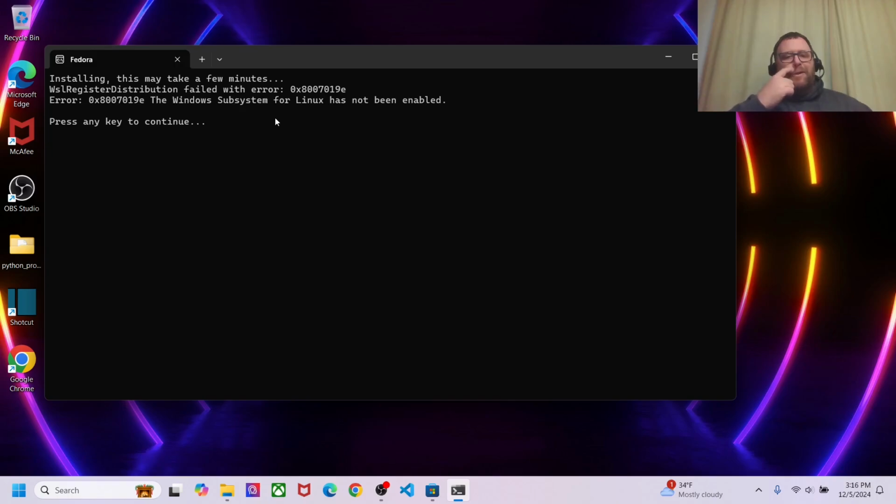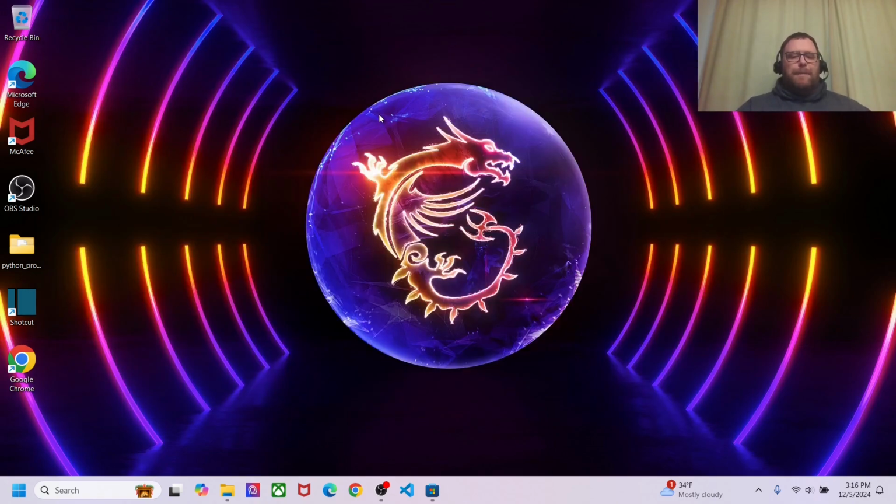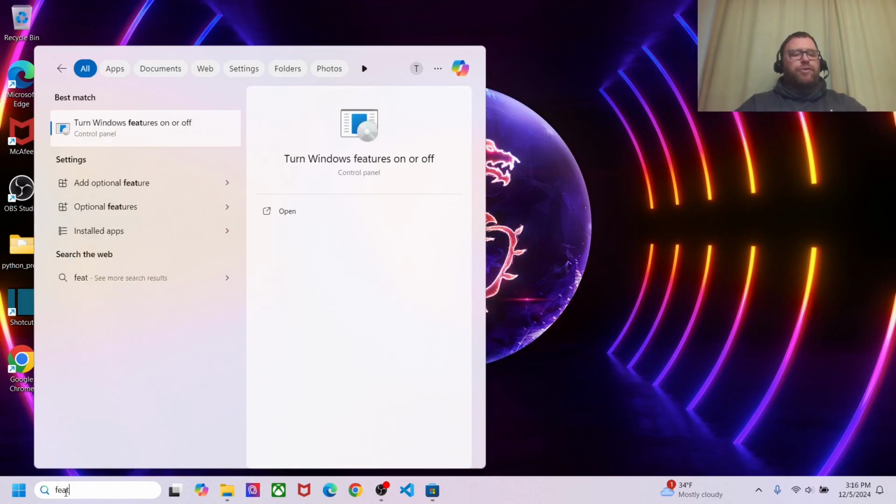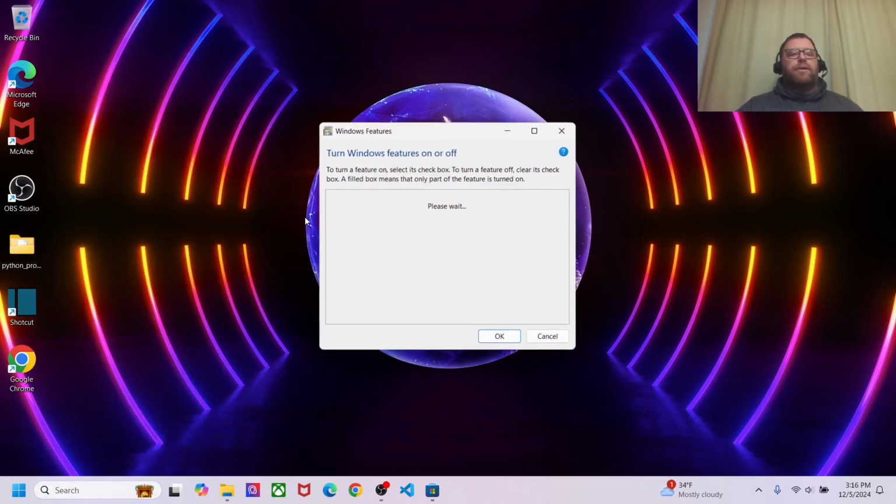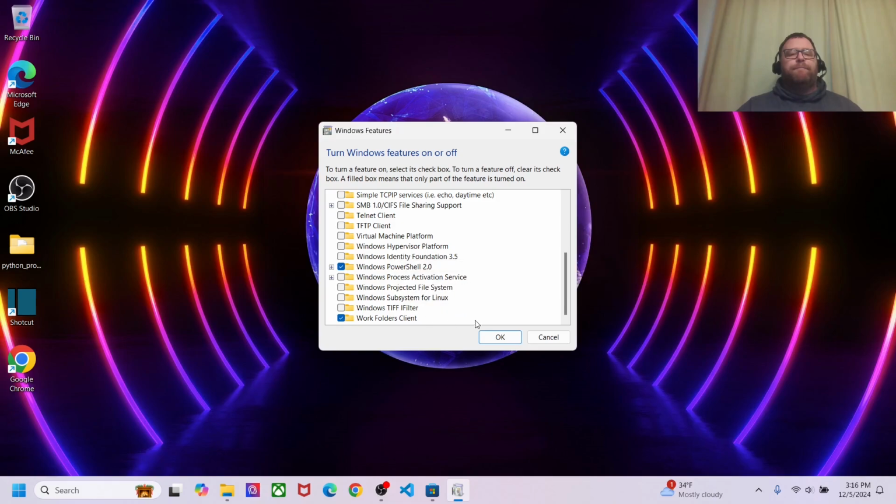Okay, so it says Windows Subsystem for Linux has not been enabled. Press any key to continue, and this will close out. So I'm going to go down here and search for features, and let's click open. And if I go on down here, I see I don't have the Windows Subsystem for Linux enabled, and I also need to enable this virtual machine platform. Okay, so I'm going to go do that. Once I click OK, it's going to prompt me to restart my computer, and I may need to run through the restart twice. It seems like for whatever reason on the MSI, I have to run through it twice. So I'll come on back and let you know how that goes.